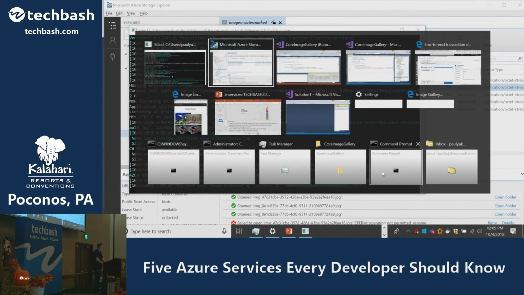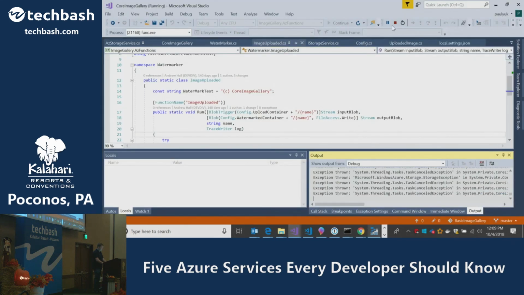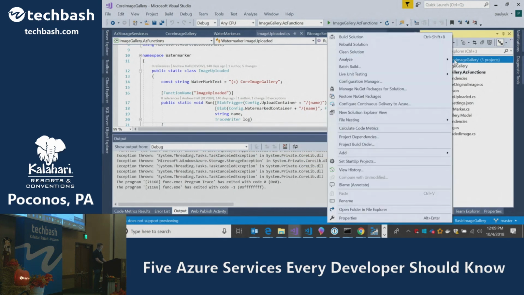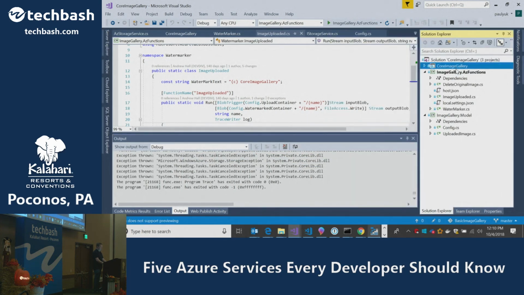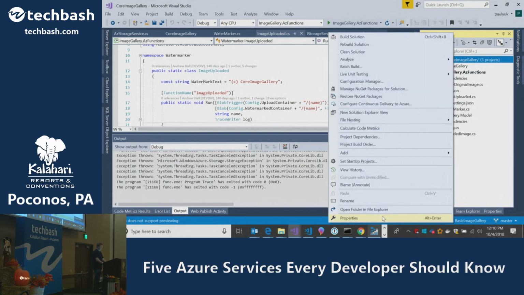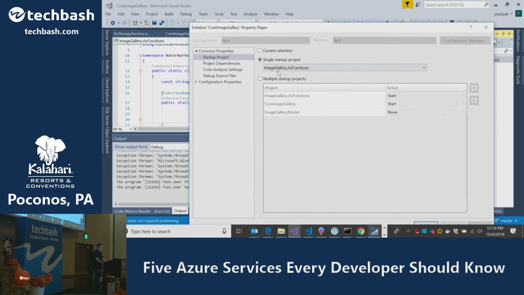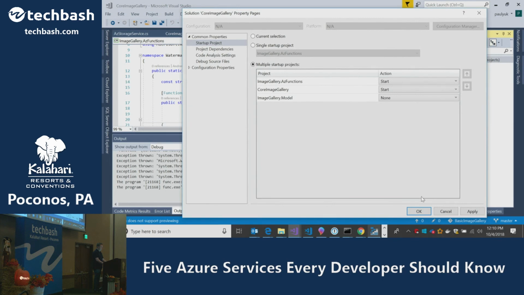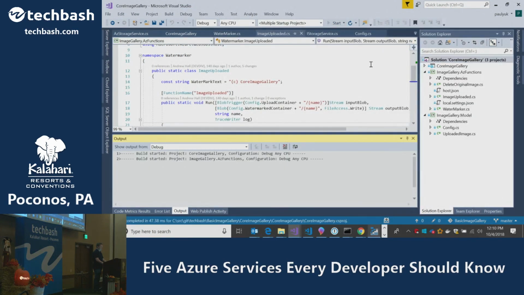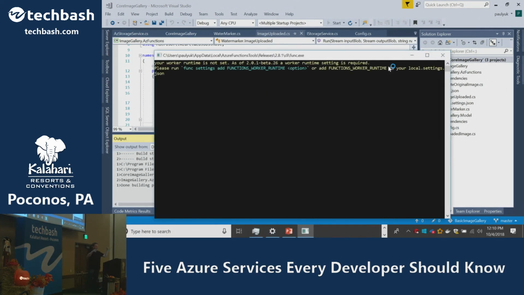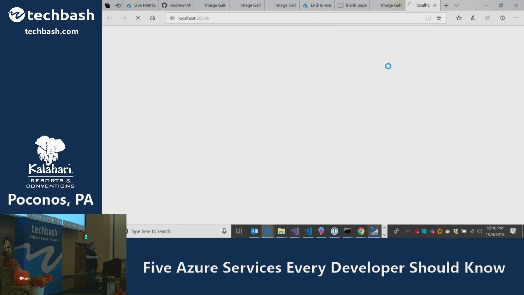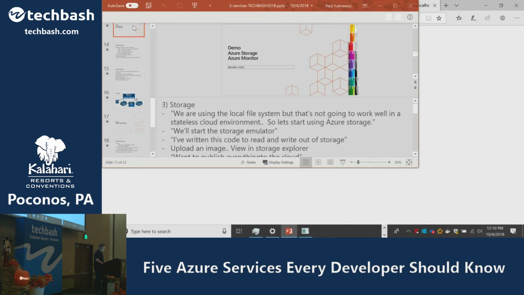Actually, one more tip and trick. Also free. Maybe you've done this places. If you have a multi-tier app, so here I have my front end, I have my Azure Functions backend, customize the properties, create multiple startup projects. Let's start the function, start the core image gallery. I want to start the function. Now when I hit F5, it'll start both the IIS app and the function. Test this. Capstone here.